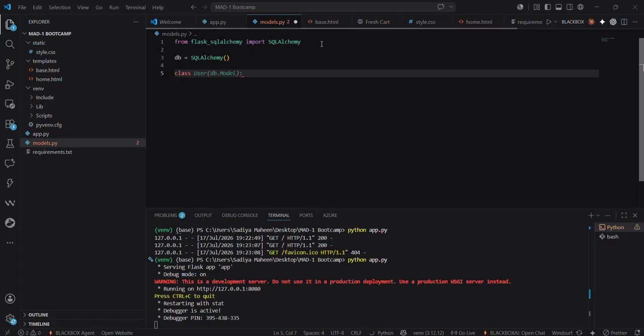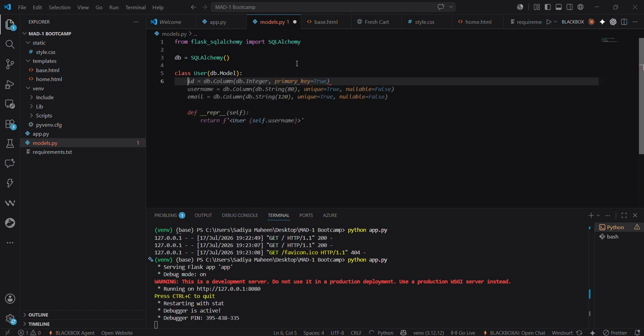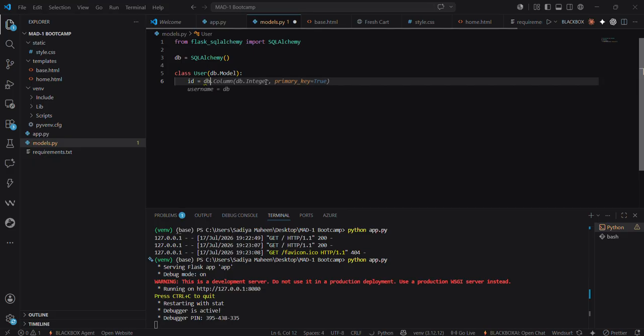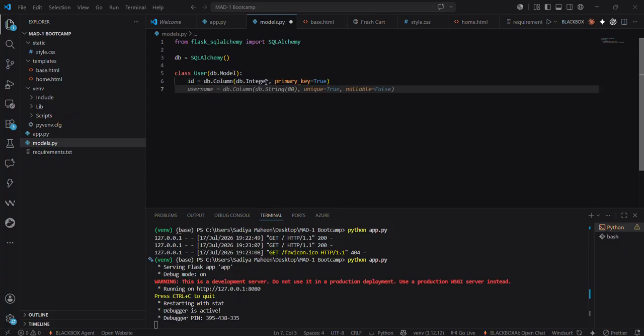Let me start by creating a basic class User, and you'll have to have db.Model inside of the parameters. Here there are some auto suggestions coming directly, but again I'll write it for you. id is equal to db.Column. So we are creating the first column, id, then we are mentioning the data type, which is integer, and we are also saying that it is a primary key. A primary key is something which uniquely identifies a row in a table.